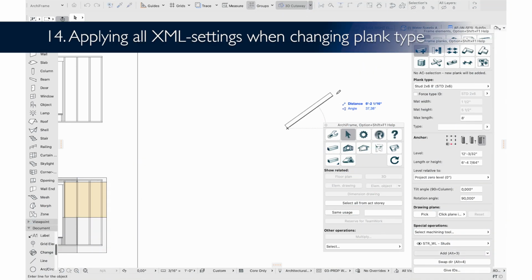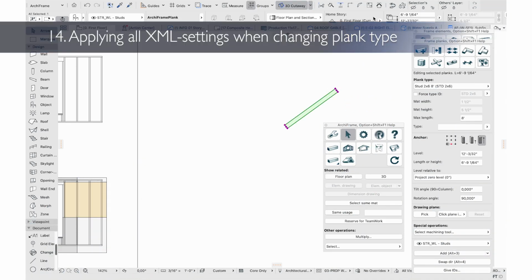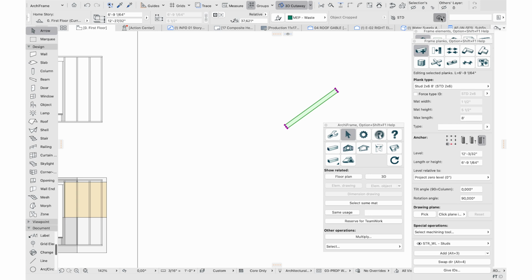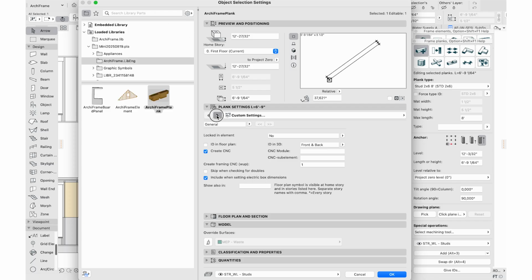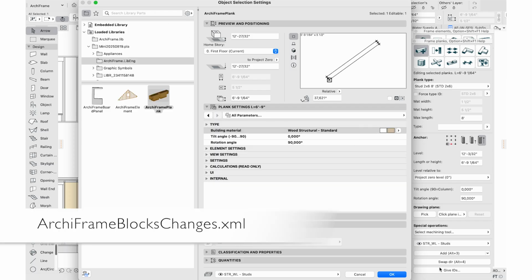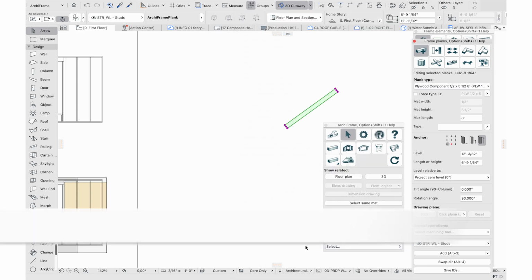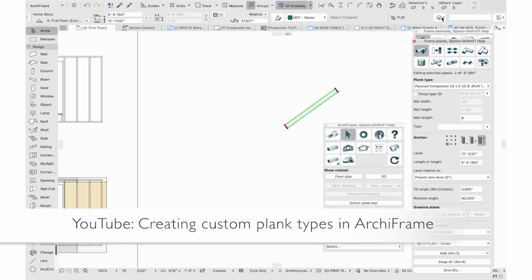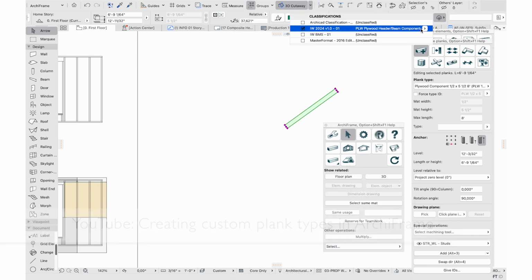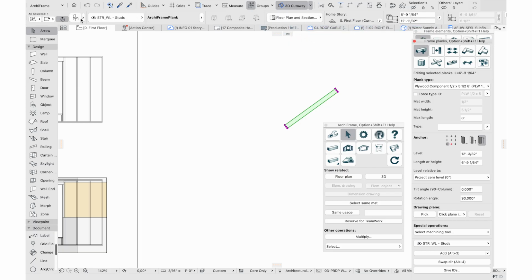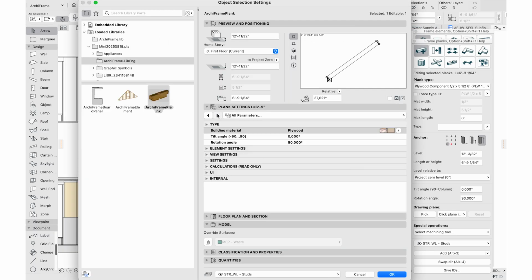Applying all XML settings when changing plank type 1. When placing planks and changing its type, ArchiFrame will now apply all XML settings defined for the materials in ArchiFrame blocks changes.xml. For creating new materials, please see our YouTube tutorial, Creating Custom Plank Types in ArchiFrame. In this example here, we'll take a look at the settings for building material and classification.